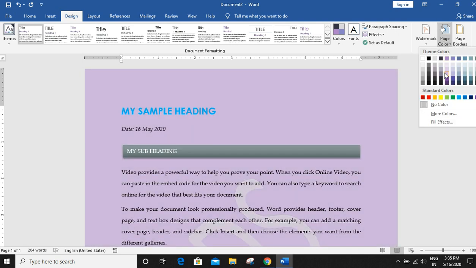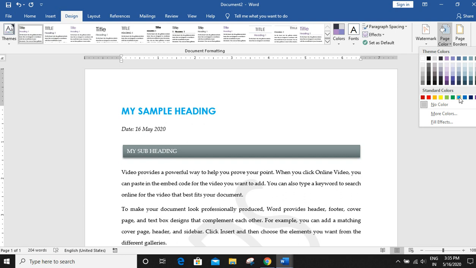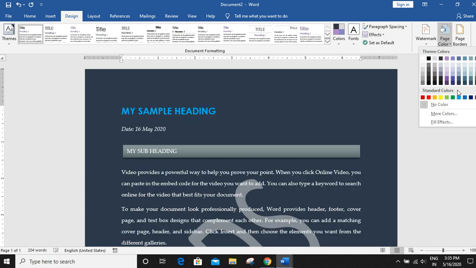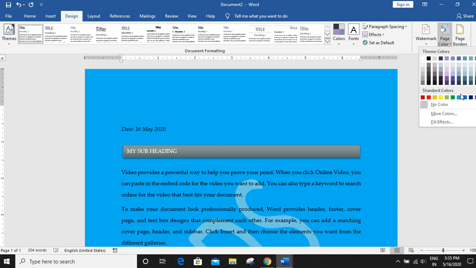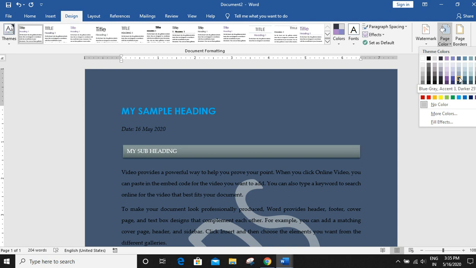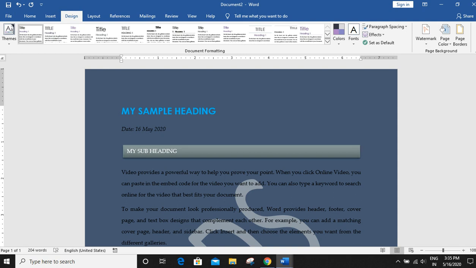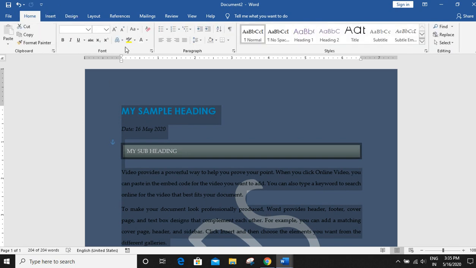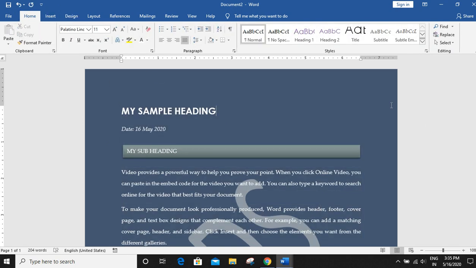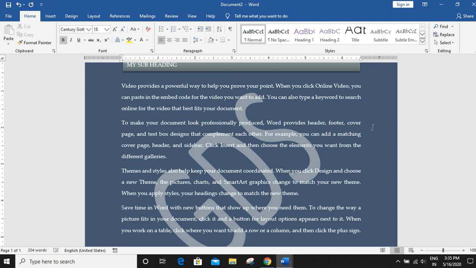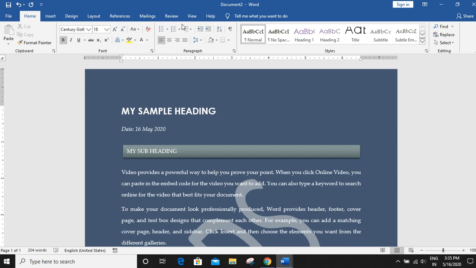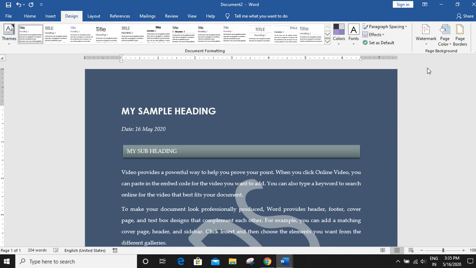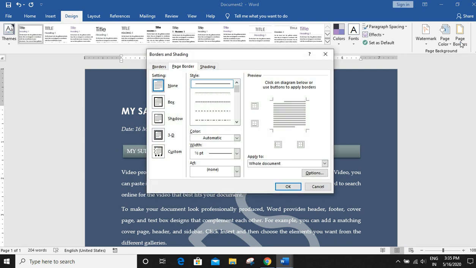There are page colors also, in which you can color your whole page. Make it like this, and change the font color to white. You can do these things in the Design section, and you can make page borders also.